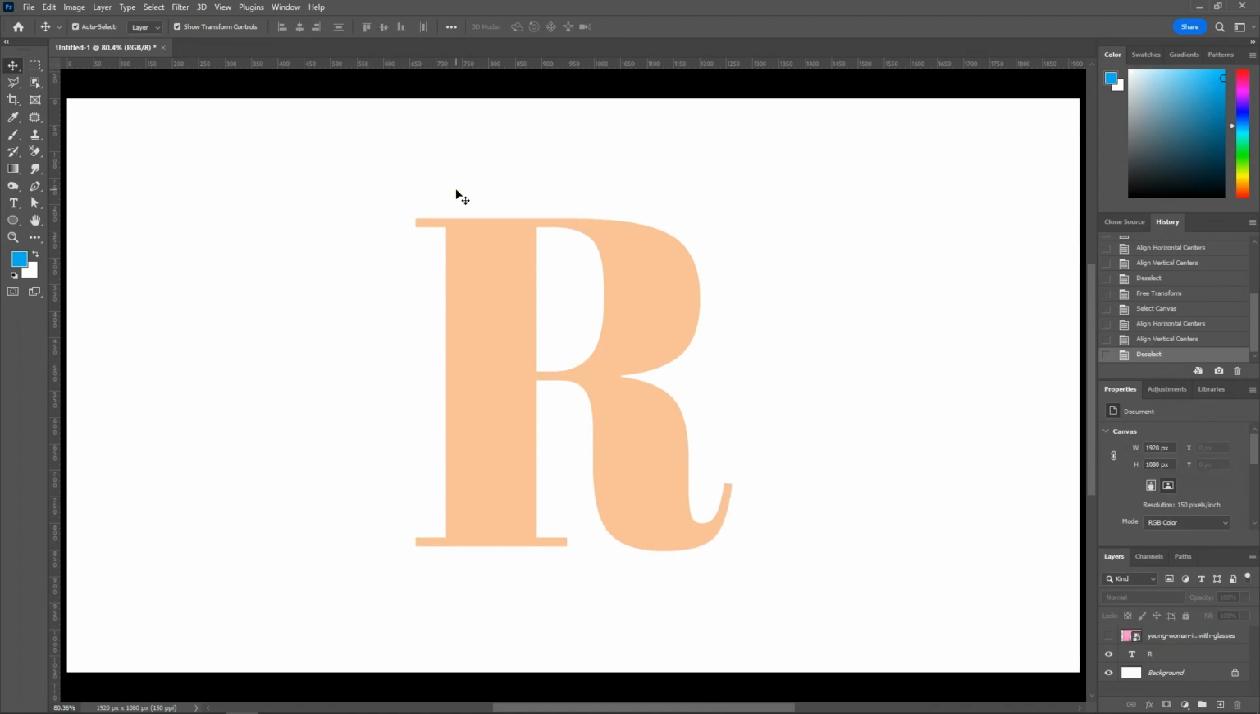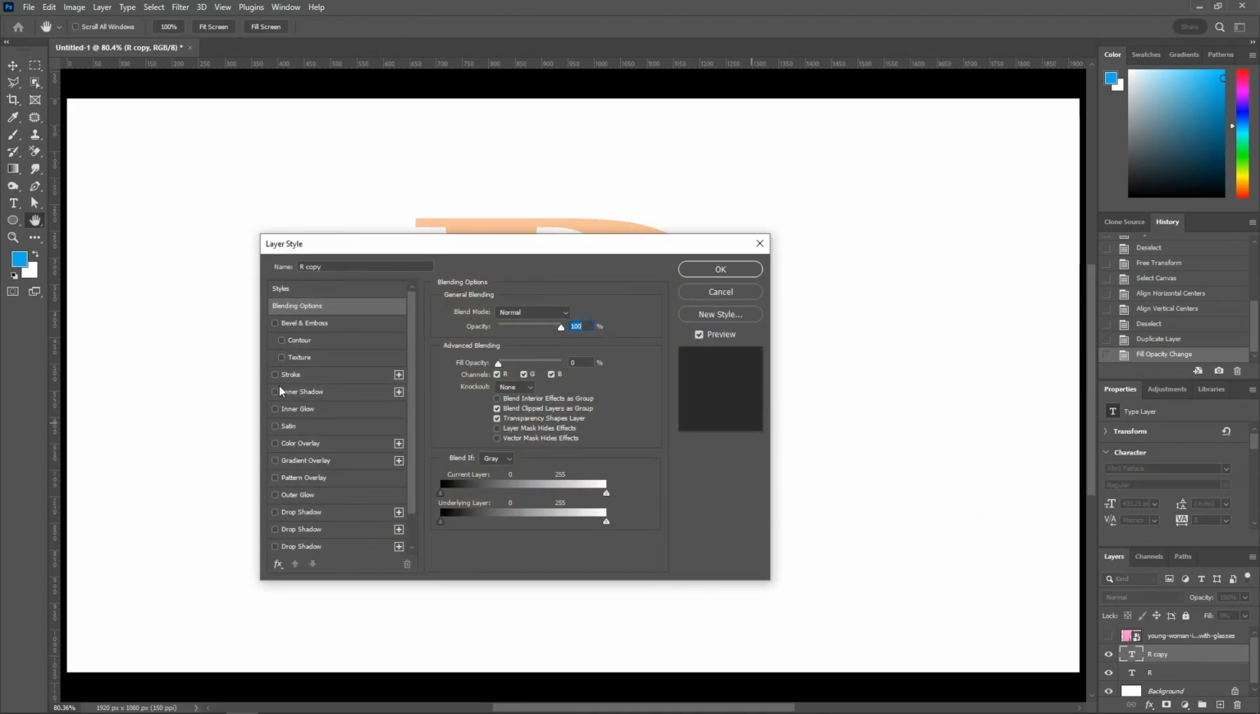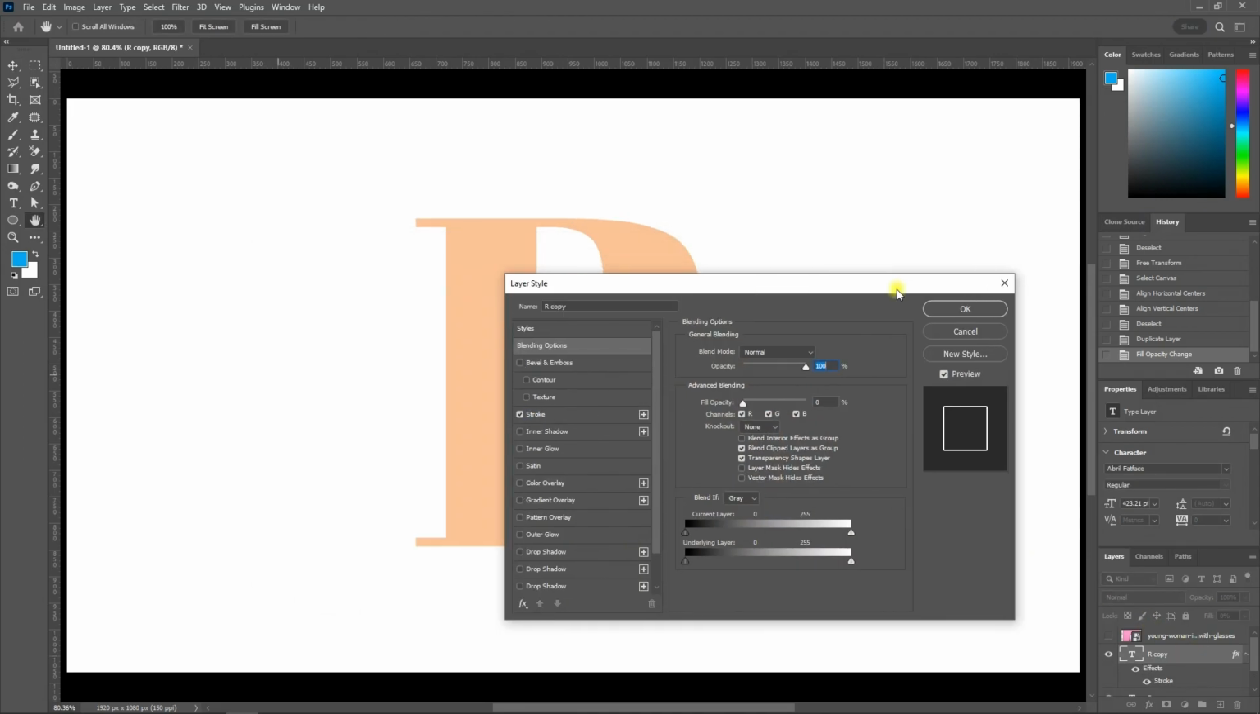Apply gradients on the background layer. Duplicate the selection by pressing Ctrl plus J or Command plus J. Change the text layer fill option to 0%. Choose stroke and follow these settings.